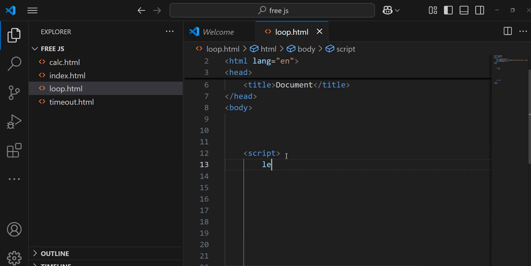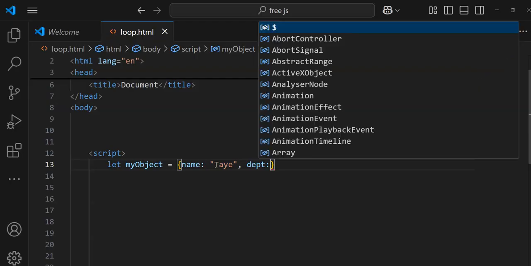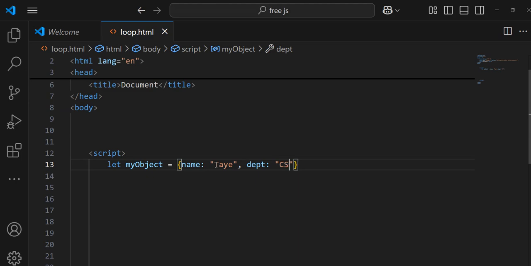Let's create myObject. Objects are denoted with curly braces like this. Inside these curly braces, you have your key value pair, a key, name, and a value. Another key, and a value. Like this. Also, you can have a method. I said when you have a function inside an object, you call it a method.